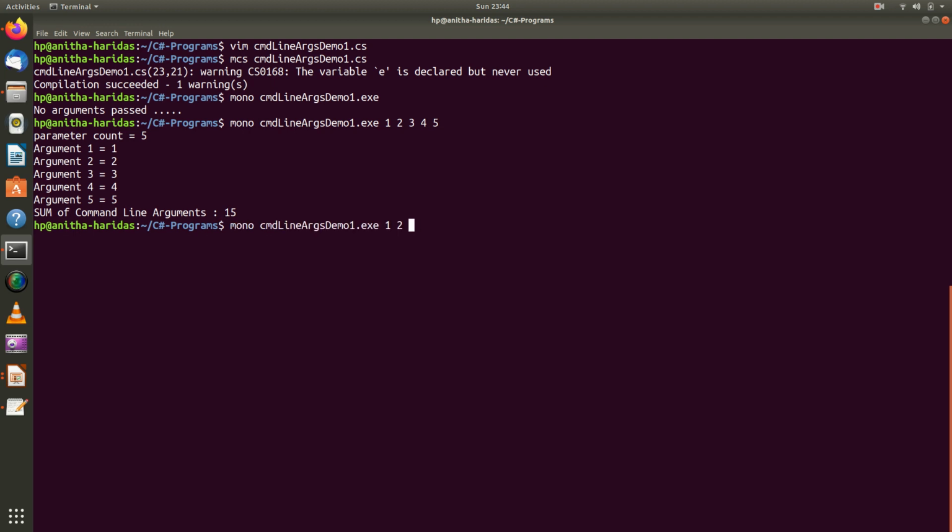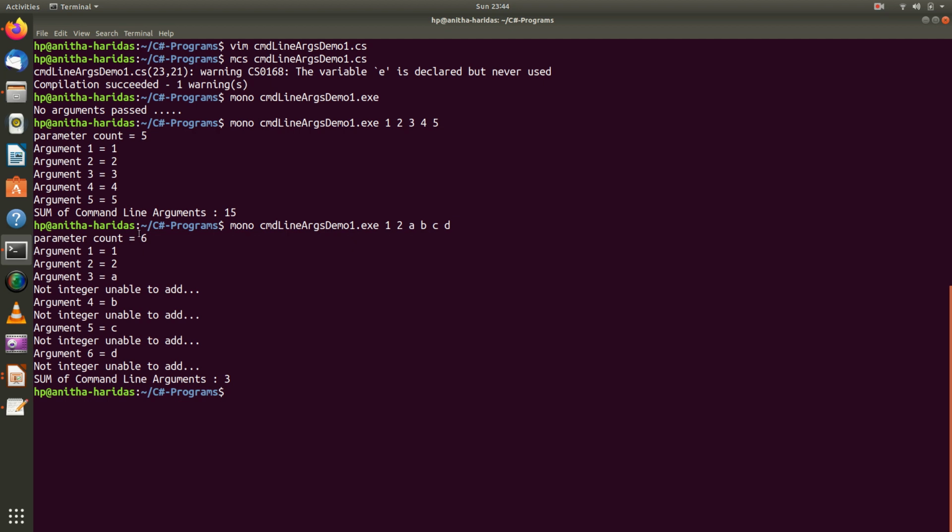Suppose if I am going to pass other values, observe here 6 arguments are passed. The first one is 1, so it has added. 2 is also added. When it comes across A, it says it is not an integer, so it is unable to add. B is also not an integer, unable to add. C is also not an integer, unable to add. And D is also not an integer, unable to add. So it has just summed up 1 and 2, and the result is displayed here.